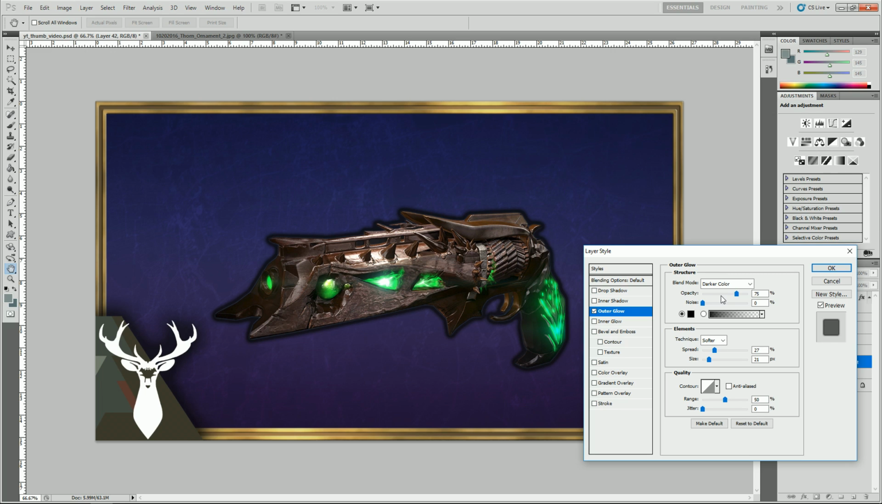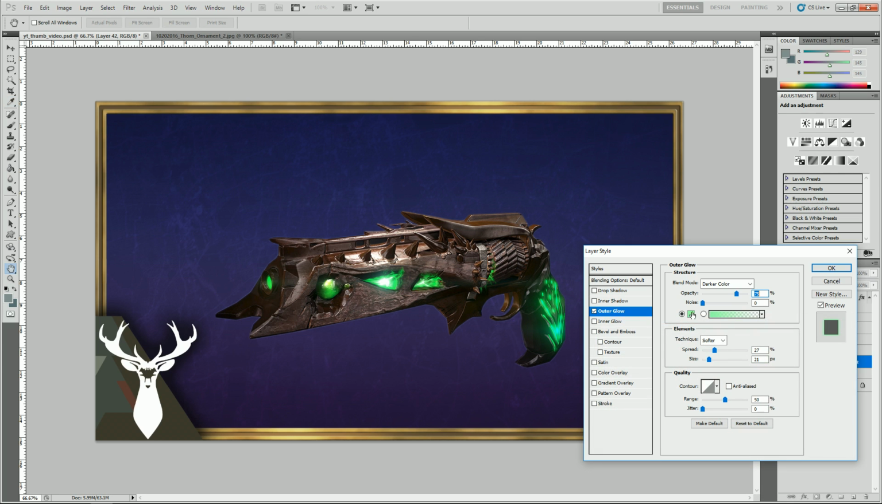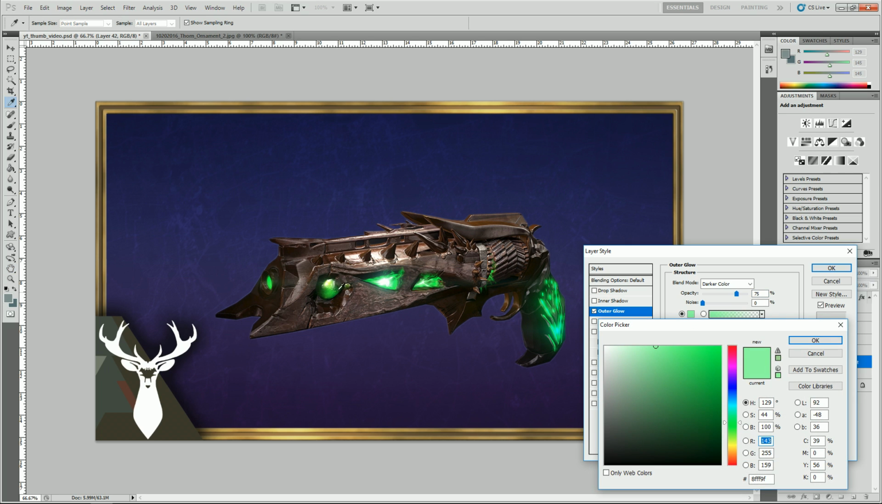You're definitely going to notice that, hey, that's the Thorn gun. A black outline looks pretty good, but for the theme of the Thorn weapon, we're going to go with green. I feel like green would be really cool to use. So what I did here is I selected green from the gun itself.